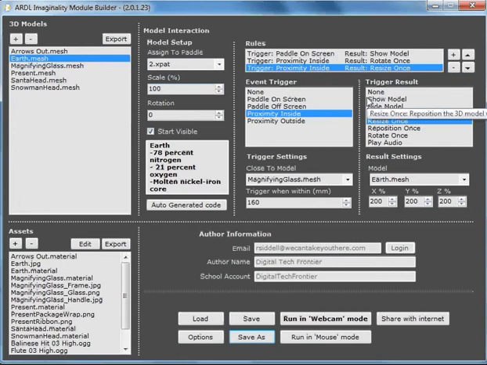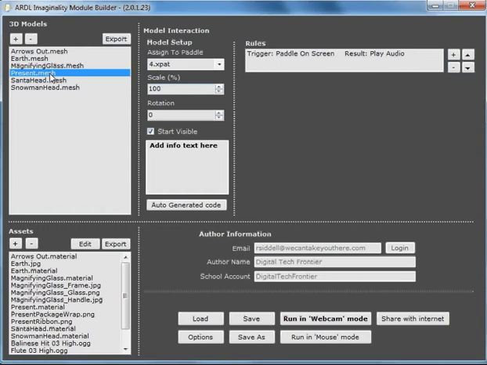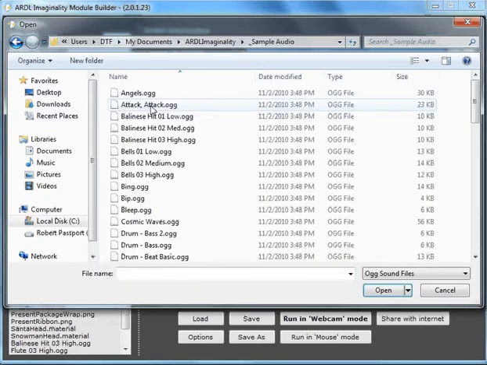Now let's have a little more fun. I imported 3 other models that are a present, Santa Claus head, and a snowman head. I set up all 3 models to appear as soon as the paddle is shown. Another amazing part about the module builder is that we can actually play sounds as well. So what I set up this trigger as soon as the model is shown on screen, it is going to play a sound. We can add sounds by going down to our result settings and clicking the plus button, finding our audio file, and merely just importing it.